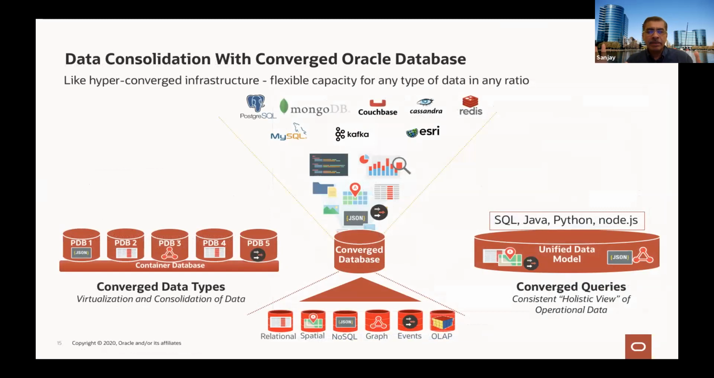So again, maybe a data consolidation slide here, right? Bounded context makes it easier, because if you have multiple data types in different databases, the bounded context problem becomes quite hairy, right? So in this case, if your data was in Mongo or in Postgres or in Cassandra, how do you actually define these bounded contexts? What this shows is the Converged database, as you bring these data types into these PDBs, right?